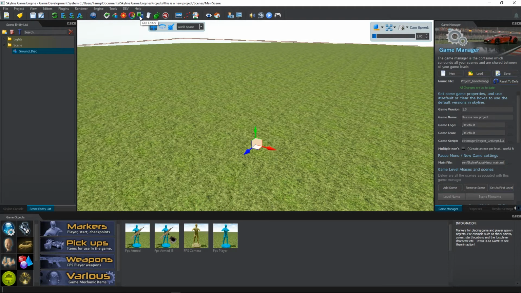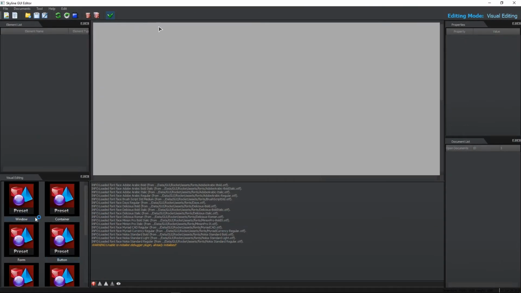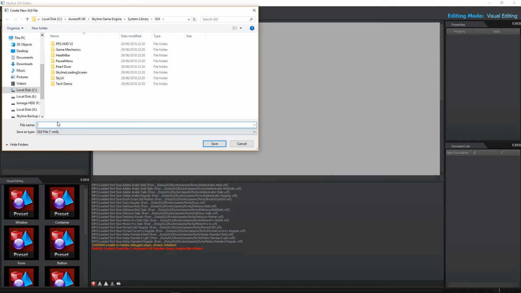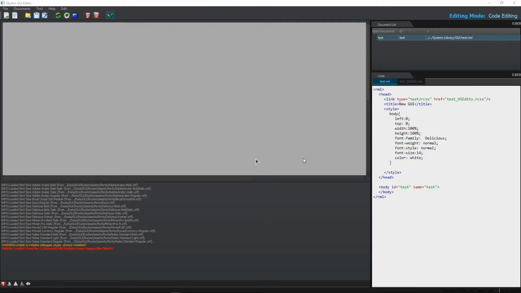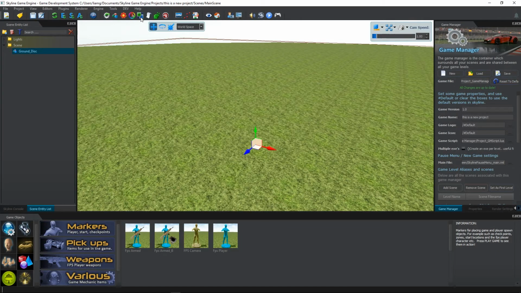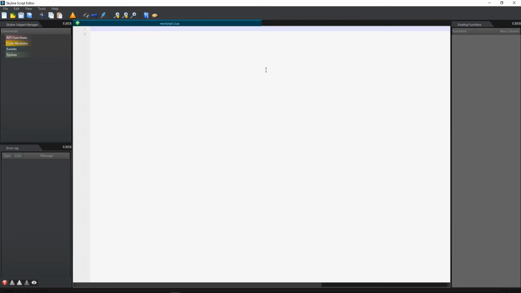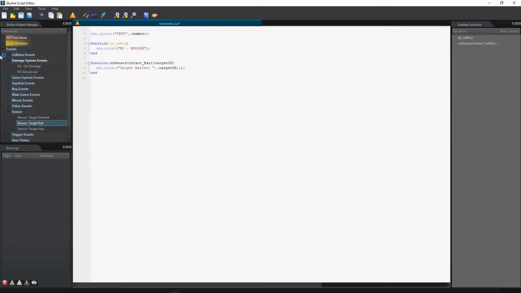Then we have the GUI editor, which is the visual editor, or you could use the good bound editor for GUIs. It uses HTML and CSS for styling. Next we have the script editor, which is quite powerful really. You've got your snippet manager here, which will do joining strings, looping, things like that. You've got your events, damage system events, sensors. We'll cover these in other tutorials.